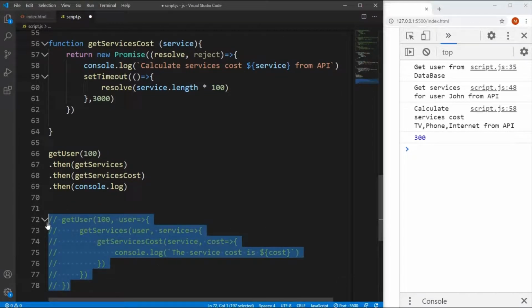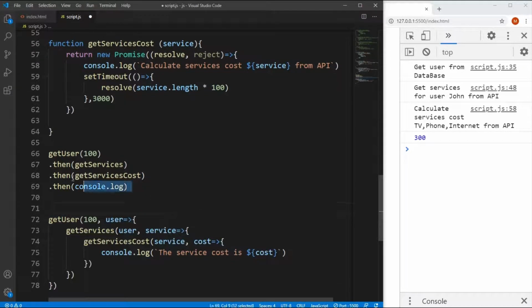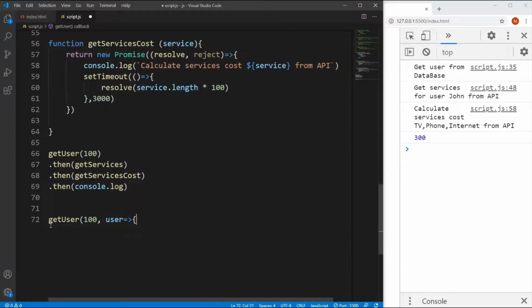Okay, so here we see the promise is much simpler and easy to work with, but here in the callback, here we have the callback hell. The promise was much easier. In the ES 2017, we also have async await, which is built on top of the promise, and it makes our job much easier. Okay, now let's use the async await.